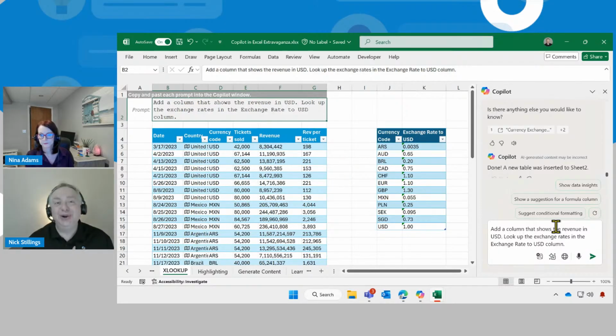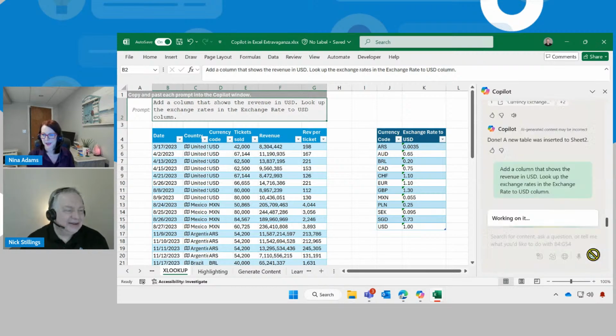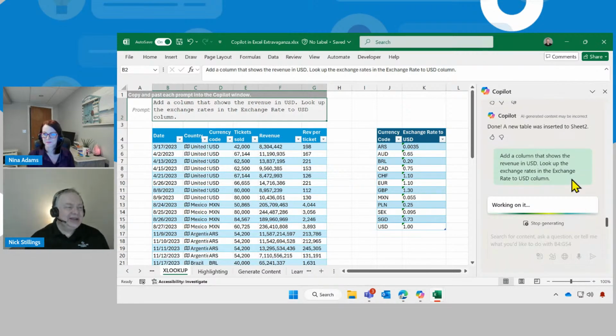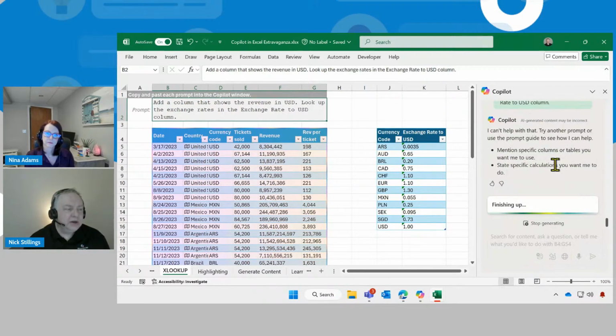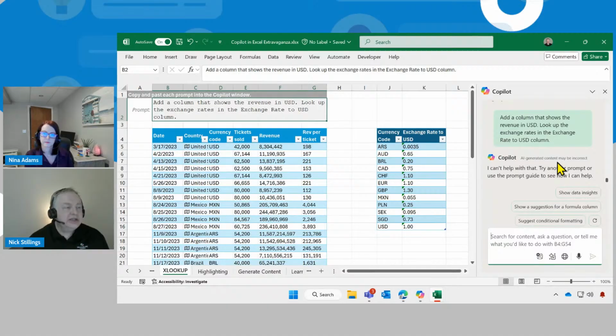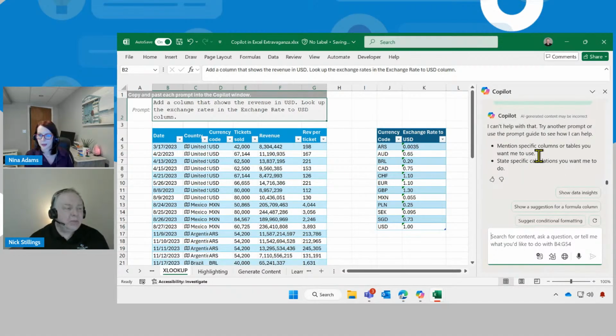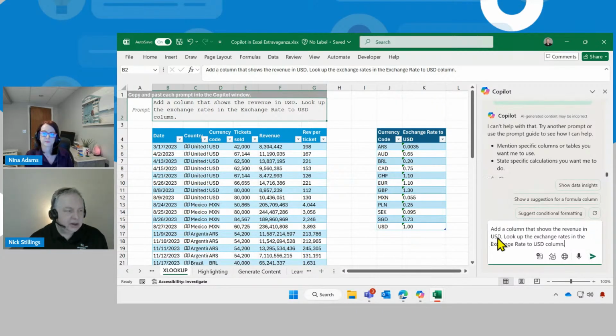Back to the intern, right? Happily blinking, holding their day planner or phone ready to go. Okay, dating myself. Let me go ahead and drop that in. So I said add a column that gives me the revenue in US dollars. Go ahead and look it up based on the exchange rates in the exchange rates column. So here's a good example where it's coming up and says, I can't help with that. So it couldn't quite figure that out. I didn't give it quite enough information. So let's give it a little bit more.